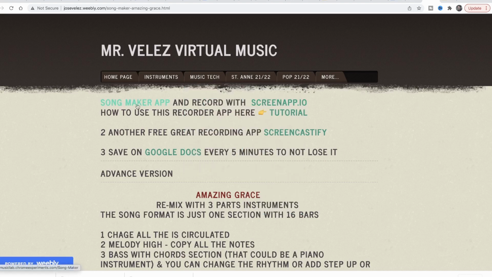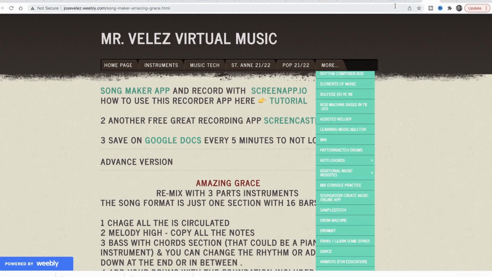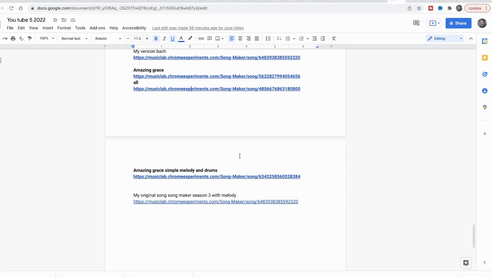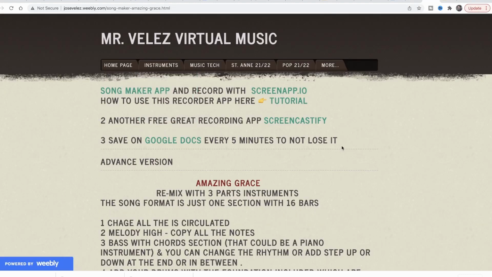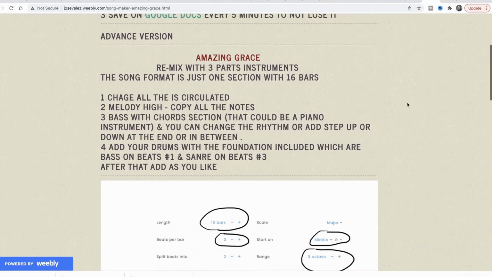Here you can open the Song Maker app. Here you can record. This is the tutorial. Another app to record, Screencastify. And please remember to open your Google Doc and save everything every once in a while, at least every 10 minutes, 5 minutes, so you don't lose it, because you don't want to lose anything. Okay, so you can have it there saved, so when you have to share with others, then you have it.